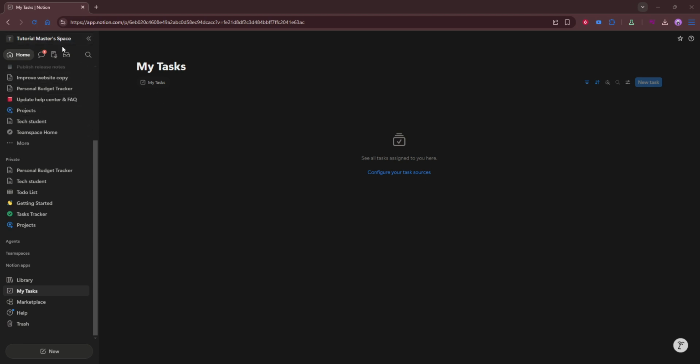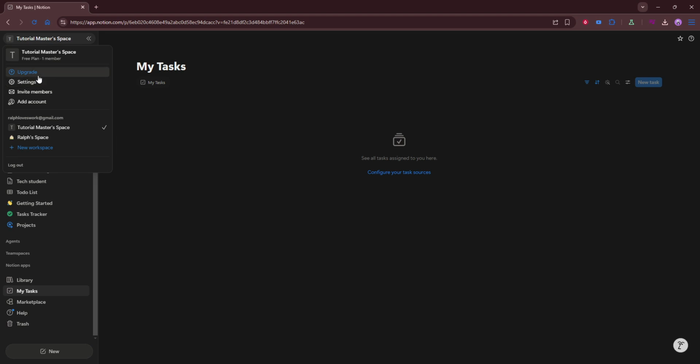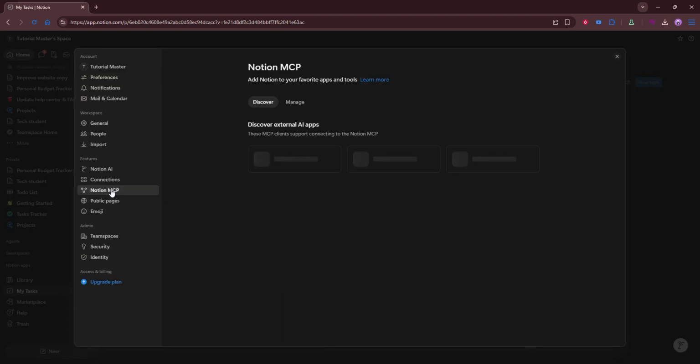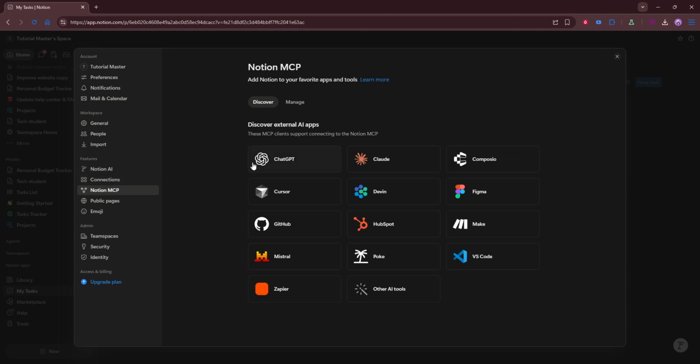This is the step that allows Notion and ChatGPT to communicate securely. Depending on your setup, you may be using Notion's integration tools directly or a compatible MCP connection method. The main goal here is to establish a trusted connection between your workspace and the tool that will send requests.